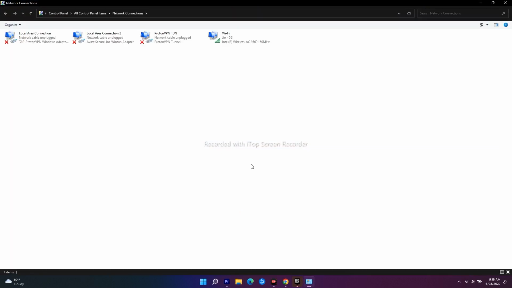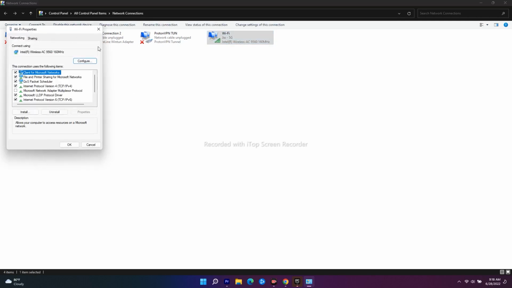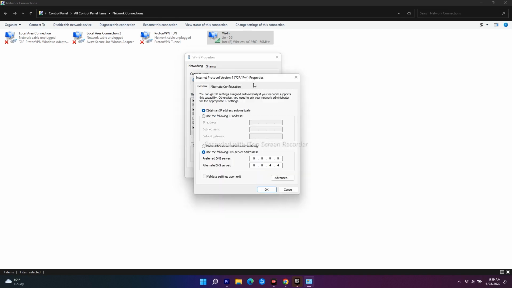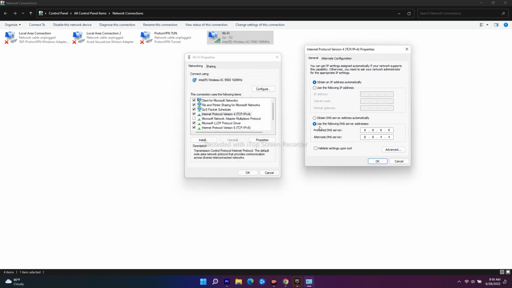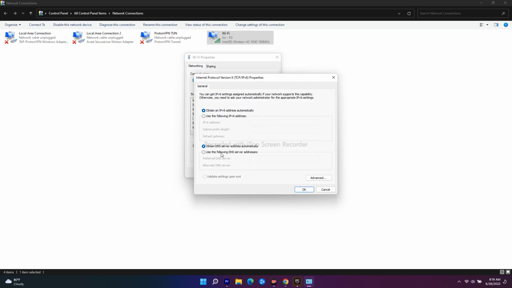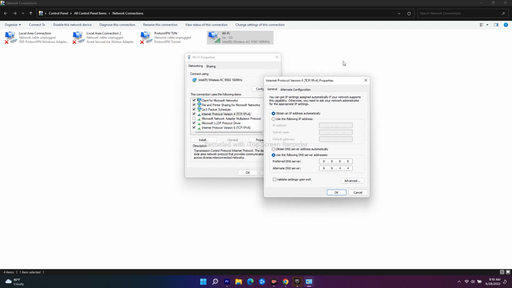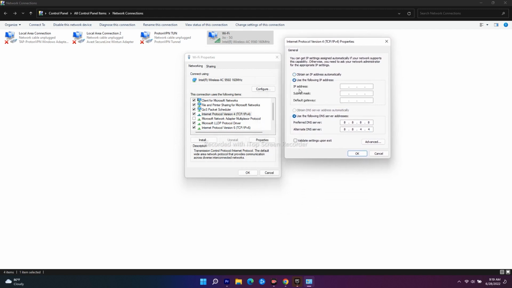Here at the Wi-Fi, right click and navigate to Properties. From here, click on Internet Protocol Version 4 (TCP/IPv4) and double click on this one. Now as you can see, you have to give the DNS. Here it has already been set to a value of 8.8.8.8, so you have to change the DNS.